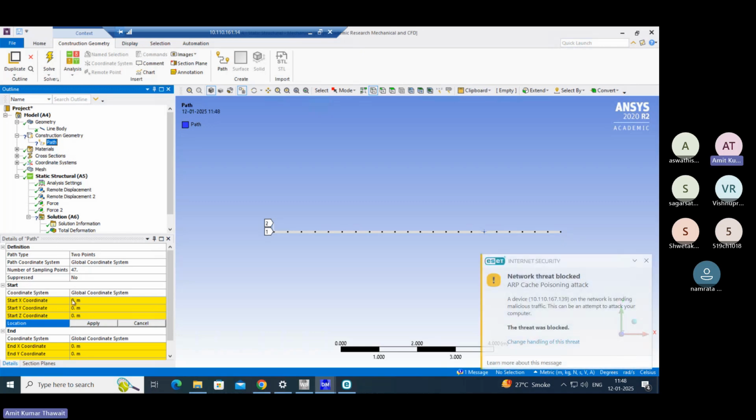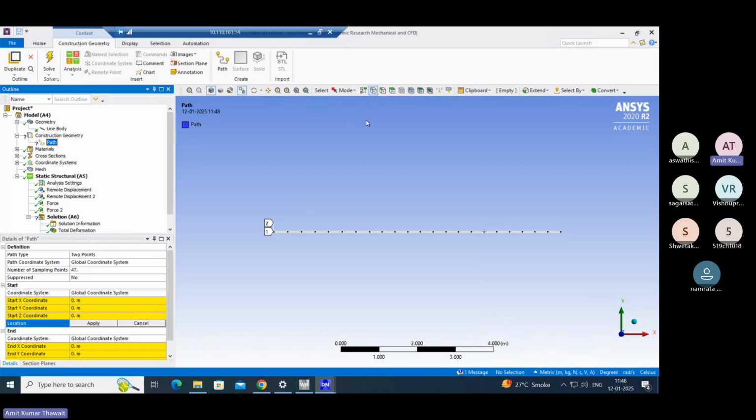Okay, now we have to select. Here you can see in start three yellow lines are there and below that location is there, and again apply and cancel two buttons are there. So we will select this vertex, the first vertex, left one, and we will click apply.